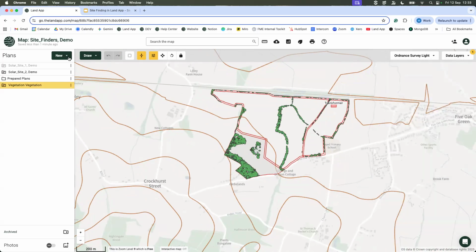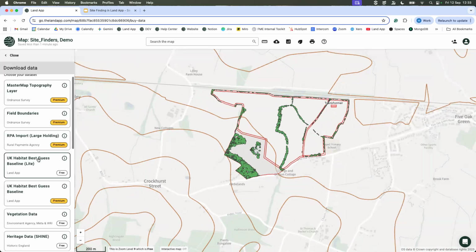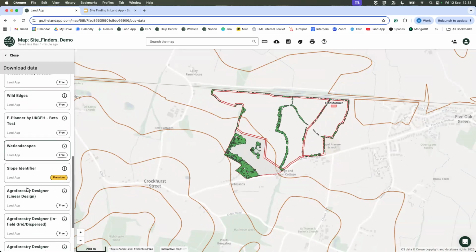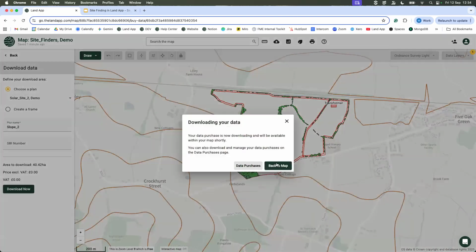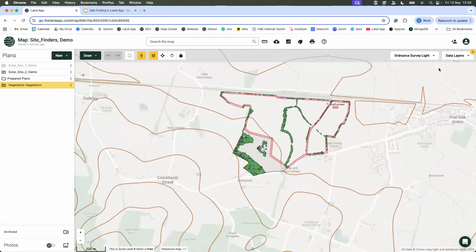Again, on top of that, we could go back to our data downloads and use this tool here called the slope identifier to give us an even more advanced look at the different terrain that we might be getting on this map. So again, another couple of simple steps. We'll choose our plan, which is solar site 2. Give it a name. Just go slope 2. Option to add an SPI number. It's not absolutely necessary. And just click download now.